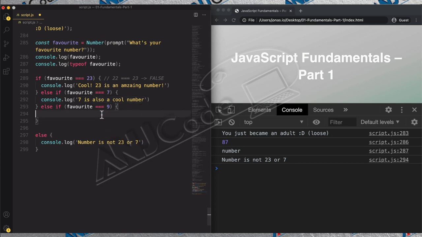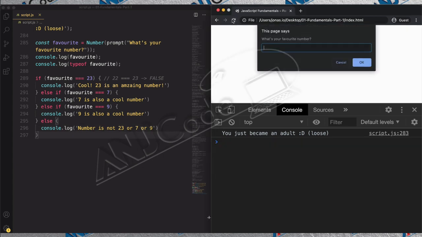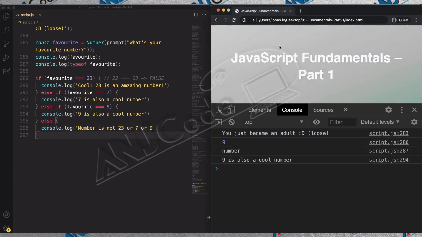Let's simply grab this one here. Say 9 is also a cool number. And then number is not 23 or 7 or 9, just to make it really complete. And so now if we use the 9, then 9 is also a cool number. So we now have a way of not going immediately into the else block once the initial condition is false. So if this one is false, it doesn't immediately go into the else block. There are now other conditions that can be checked one after the other.